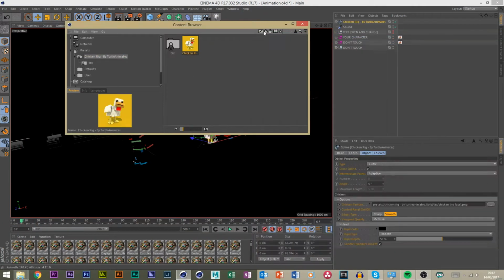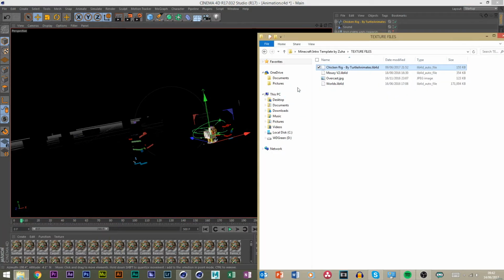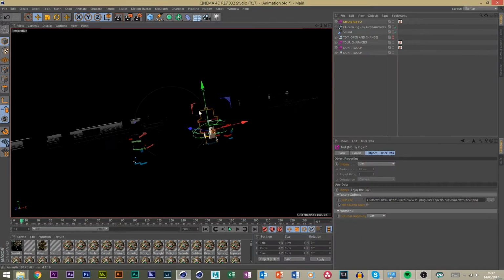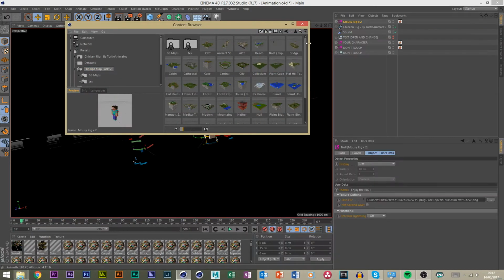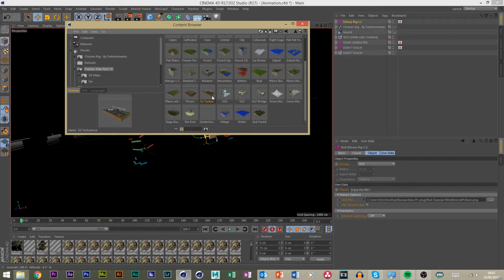Open the chicken rig and go here, open the mousy rig and go here, and this word's called SG Turbulence, so look for SG Turbulence. Here it is.